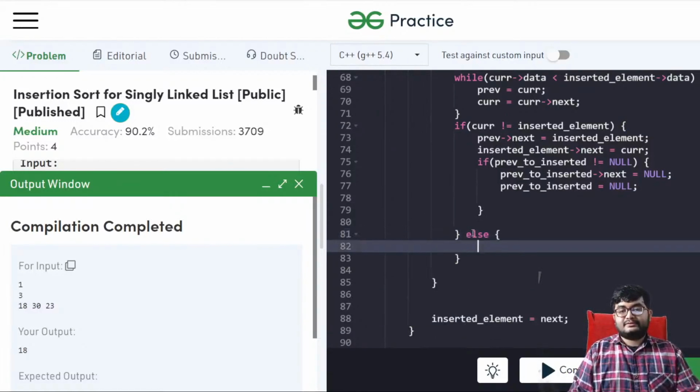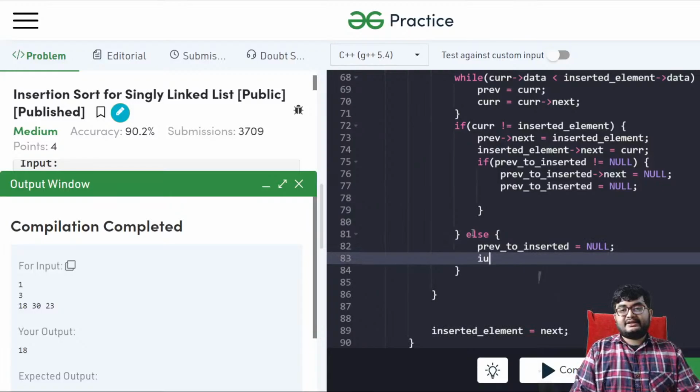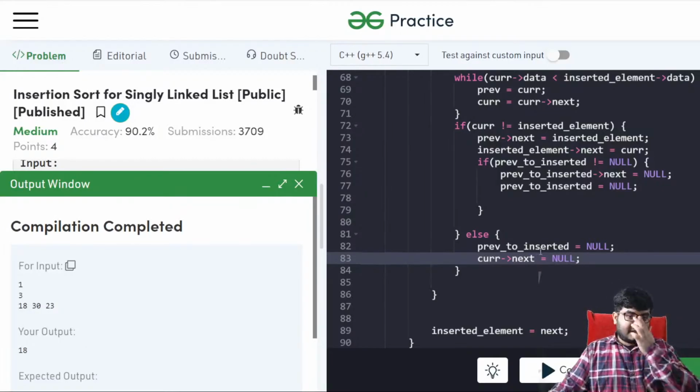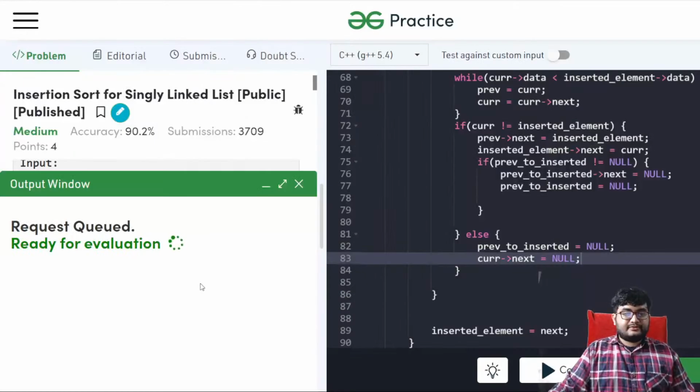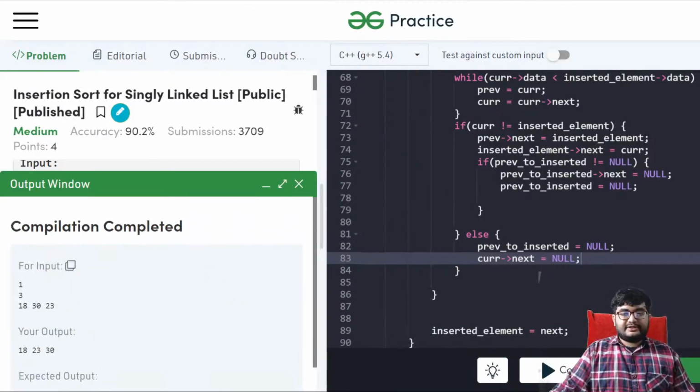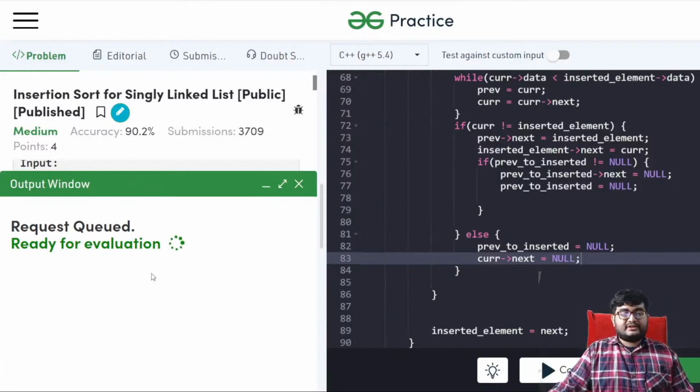Else previous to inserted equals to null, and current of next equals to null. Current of next is also, we'll set this to null, I believe. Current of next is equals to null. It is equals to inserted, so it's the last element, so we'll set that to null. And let's see if this works. 18, 23, 30. I think that should be it.